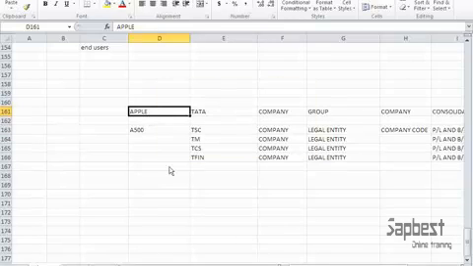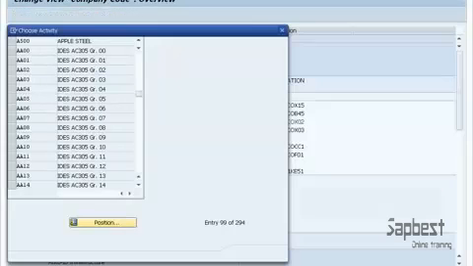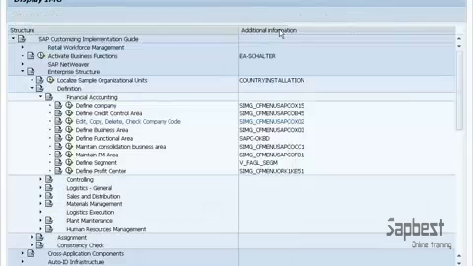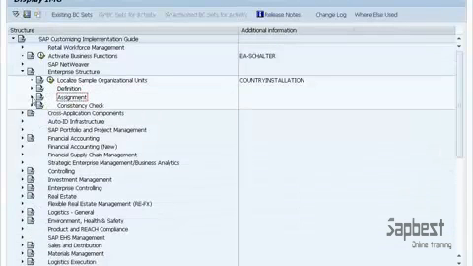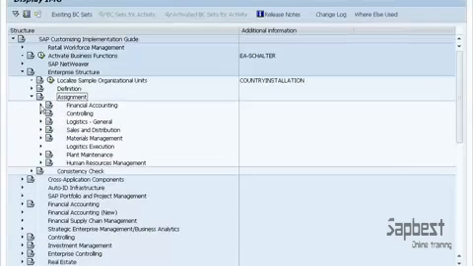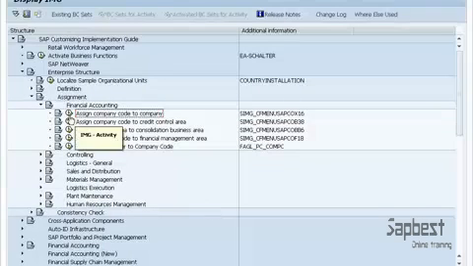So how do I do it? I do it through assignment. All this while we were doing the definition. Now I'll go to assignment, financial accounting, assign company code to company. I'm making a link, trying to link that up. Click on this.